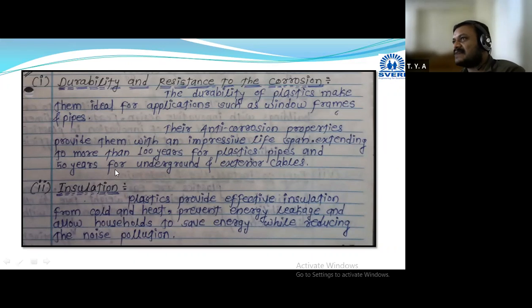As it is acting as insulation, we are using these plastic materials in different household appliances or home appliances. Simply you can remember home appliances. Home appliances means your refrigerators, AC, fans, coolers. All these are home appliances only, and in them we are using plastic material.